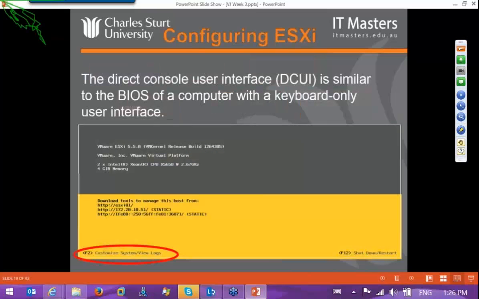options. Okay, to configure your ESXi, it has its own BIOS. The direct console interface, which is called DCUI, is very similar to the BIOS software in your computer, and it works with the same mentality. So you're going to use it with a keyboard only. If you think about it, a BIOS is software or an operating system which runs your motherboard, where ESXi will run your computer to create your virtualization environment. As soon as you press F2, you can have customization and logs. You can press F12 to shut down or restart your computer, and it even gives you the URLs to download and manage your tools.